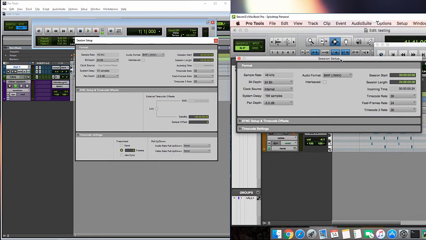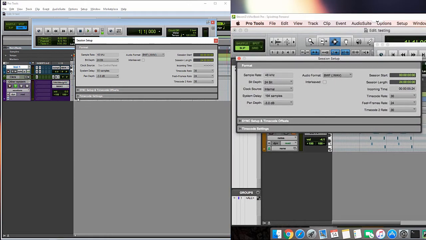So here, this is where you can verify sample rate, bit depth, all that good stuff. Session start time, which is really important because you don't want different start times. Bit depth, it's really not going to be all that important. Sample rate, you could say it's situation dependent.